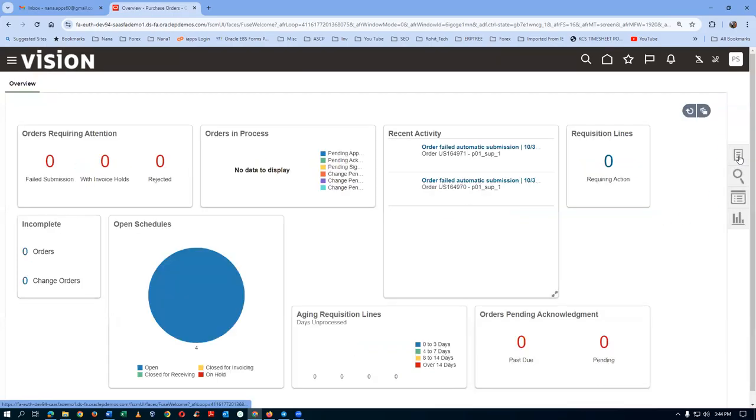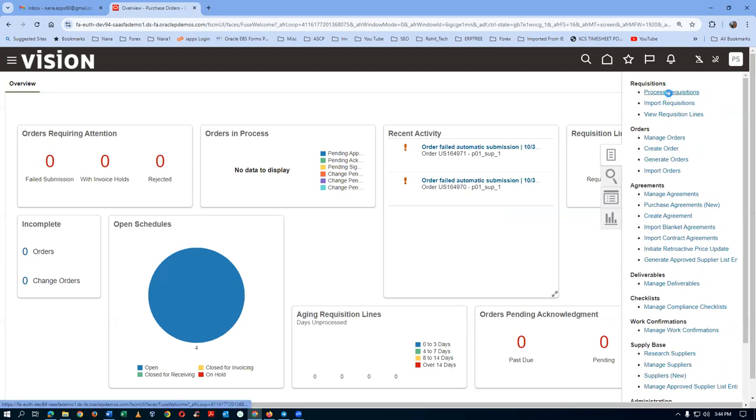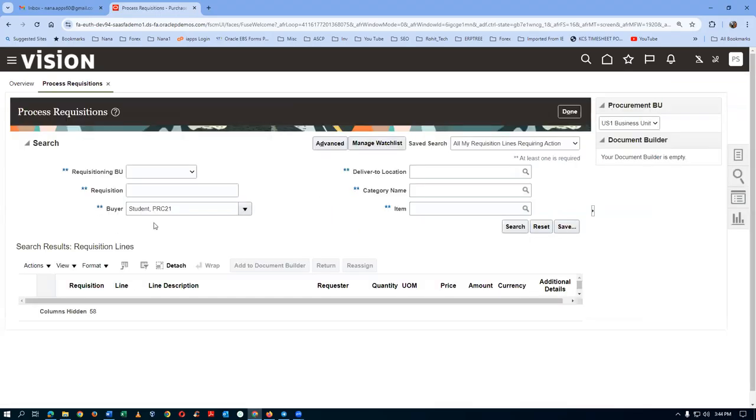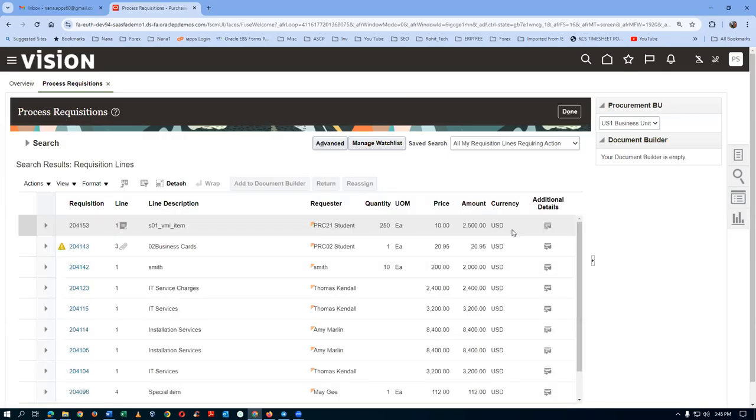So click on the task list, and then go to the process requisition, the top. Fine, click on the process requisition. Since there is an automatic approval, it will be landing up on the process requisition area. Fine. So I will now remove the buyer. And then requisitioning BU is US1 business unit. And then make a search. Fine, click on search. And then you will now find the requisition landing up on the process requisition.